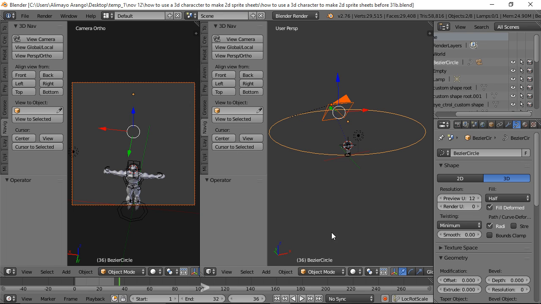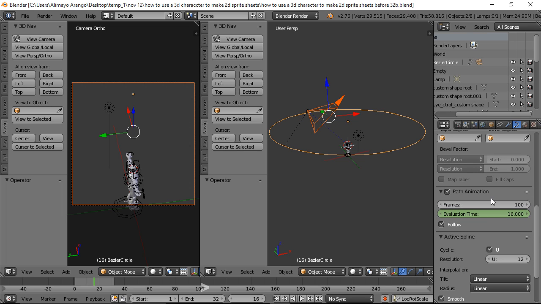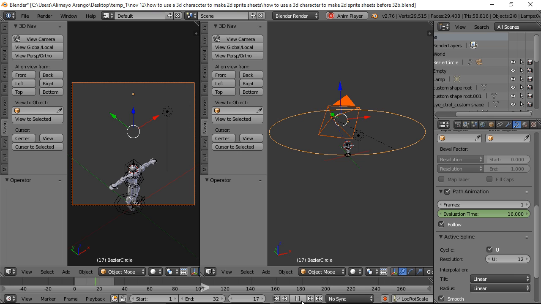However, one of the things we don't want is if we press play, you'll see that the camera actually animates around this curve. And for what we're trying to do, we don't want that. Okay, so to not have our camera animate around the curved circle, what we want to do is scroll down and look for where it says Path Animation. Then where it says Frames, we're just going to click here and then press 0 on our keyboard. And now when I press play here, the camera doesn't animate around the curve.